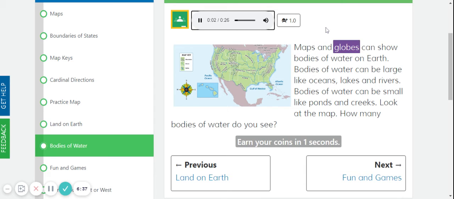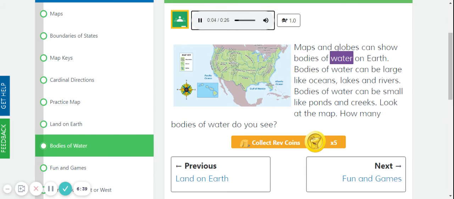Maps and globes can show bodies of water on Earth. Bodies of water can be large, like oceans, lakes, and rivers. Bodies of water can be small, like ponds and creeks. Look at the map. How many bodies of water do you see? Use your map key once again and see how many bodies of water you can see.